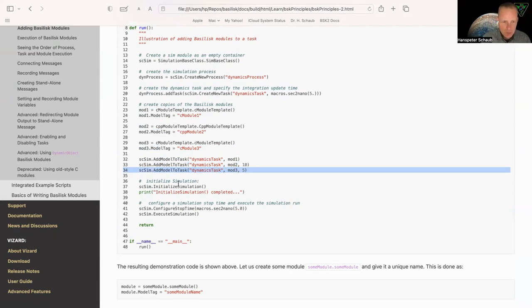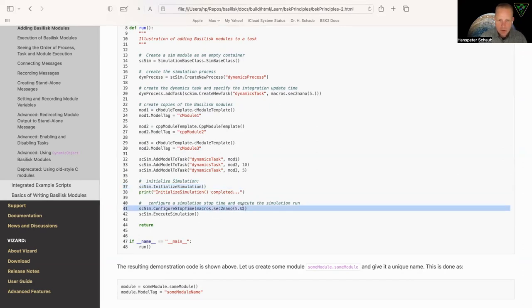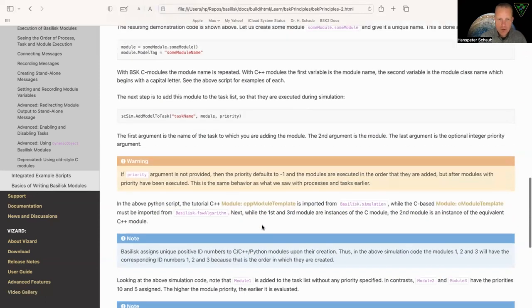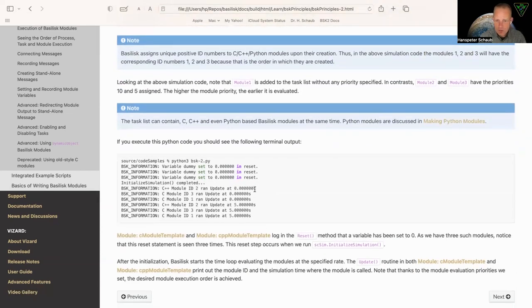The final step is we call initialize simulation. And what this does is this will actually make sure every module gets properly initialized, and we call reset on every module, so everything gets configured to default behaviors that this module should have. And then we configure a simulation time, so we configure a stop time of 5 seconds, and then execute the simulation, and this will run for 5 seconds. And you can see below the output that you should have. So this goes through some stuff, and you can see the dummy output that we have. So that's all explained here as well.